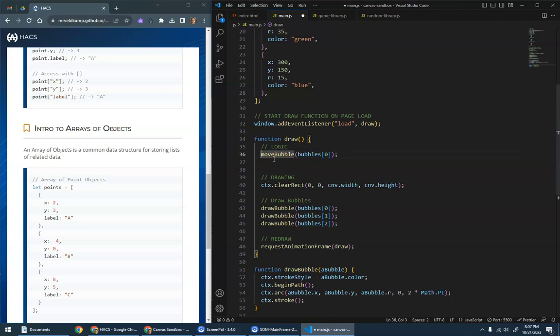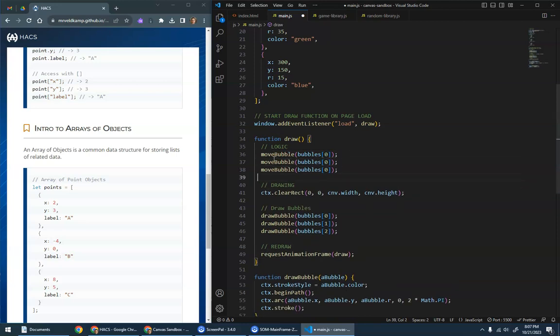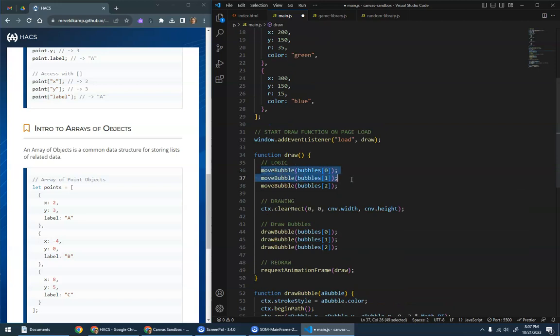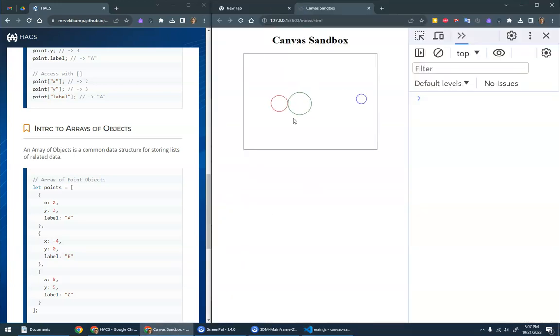And then let's just copy and paste. And again, we'll talk about loops pretty soon so that we don't have to do all this copying and pasting and we can just traverse. Because what if I had 50 bubbles? I wouldn't want to copy and paste this 50 times. There's a way that we can make that better. But the focus of this video is just an introduction to arrays of objects. Move bubble takes in the first bubble object, the second bubble object, the third bubble object at index 0, 1, and 2. And hopefully, hey, we get them randomly moving around.